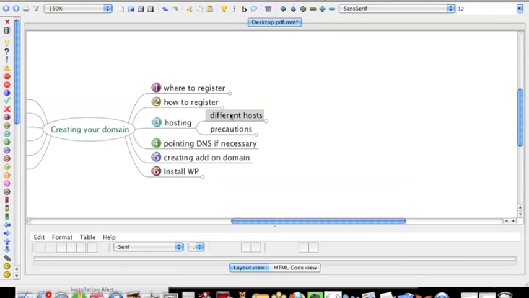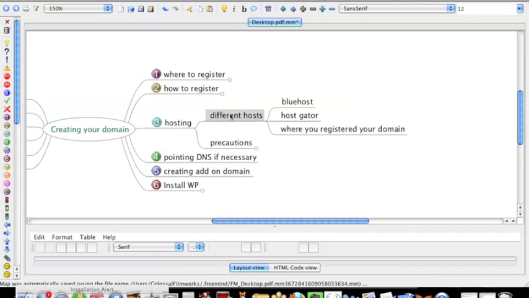So a host is basically where all the information for your website is going to be stored. It's like a server. It's basically like a hard drive out in the netherworld where you're going to store all the information for your website, all the content, all the videos, all the pictures, all the information. So there are different ways you could host it. I like Bluehost. I use Bluehost. There's also HostGator, which I've heard really good things about. I haven't tried them, but I've heard good things. You can also usually host your domain name where you registered your domain.